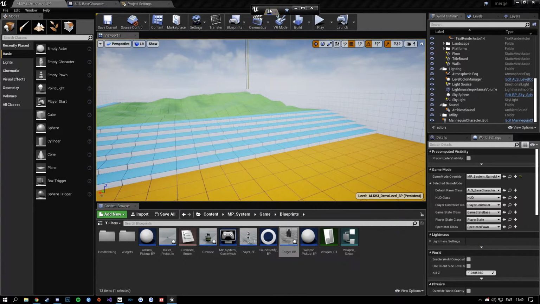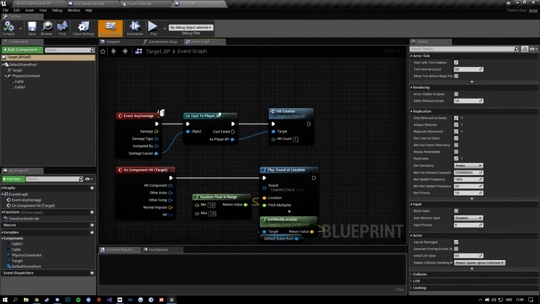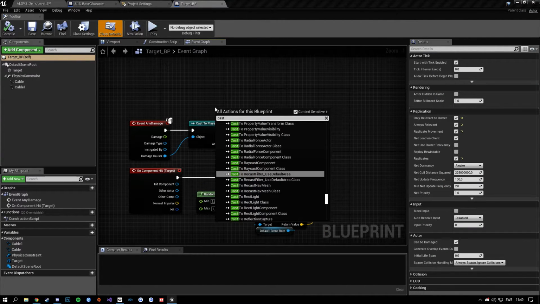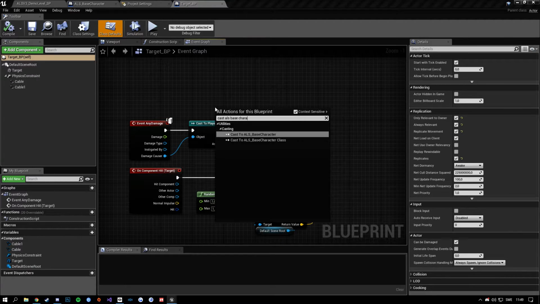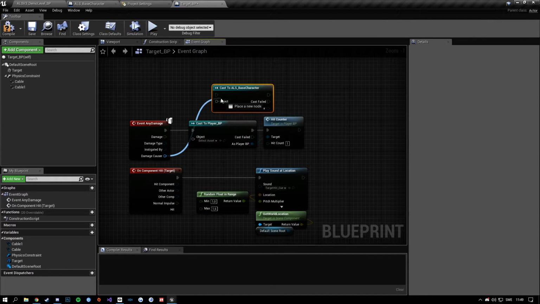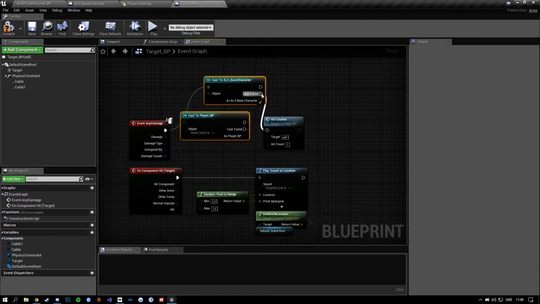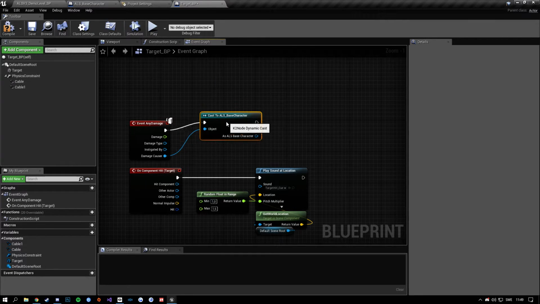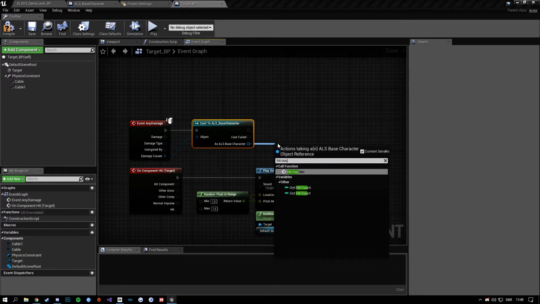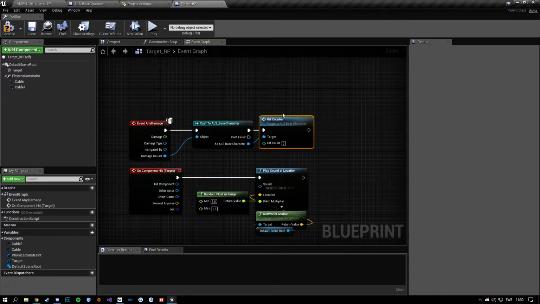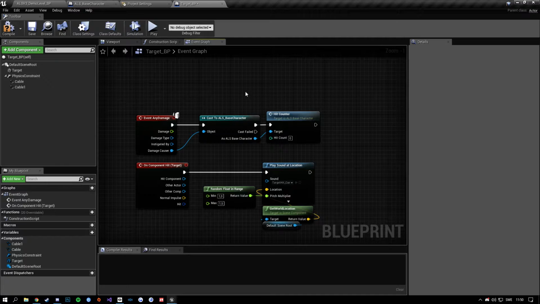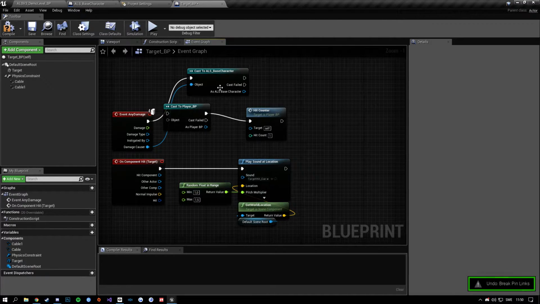Target. I don't think we should need to change this. Okay, no. Yeah, we can. Cast to ALS base character object like that. Remove that. Hit counter. Okay, one.